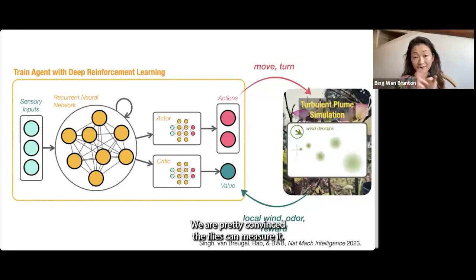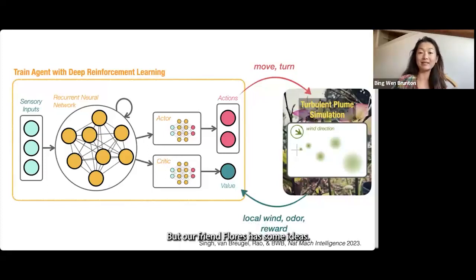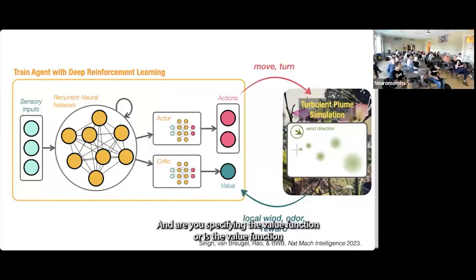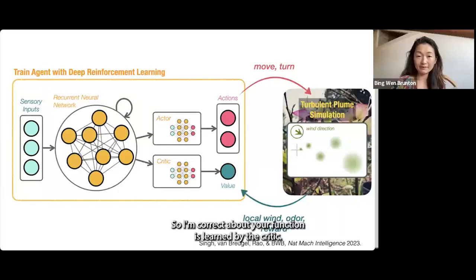We are pretty convinced the flies can measure it. It's unknown at the moment exactly how they do it, but our friend Flores has some ideas. But yes, we're assuming that it has an estimate of the local wind direction, but we're not asking the network to compute it. And are you specifying the value function, or is the value function learned by the critic somehow? That's correct. The value function is learned by the critic.